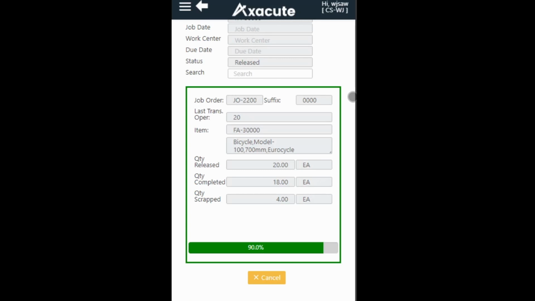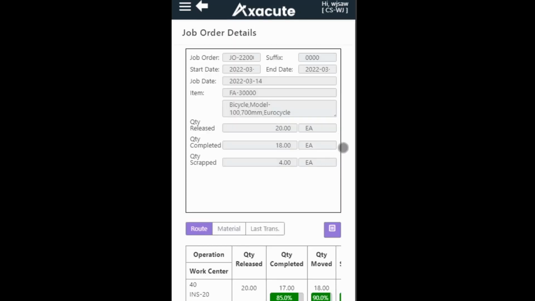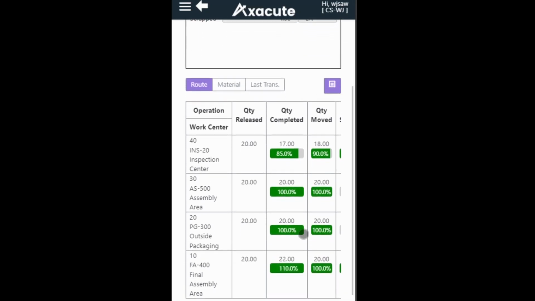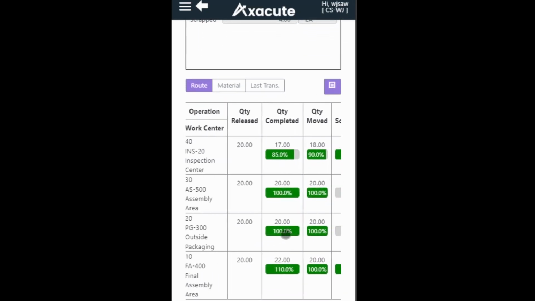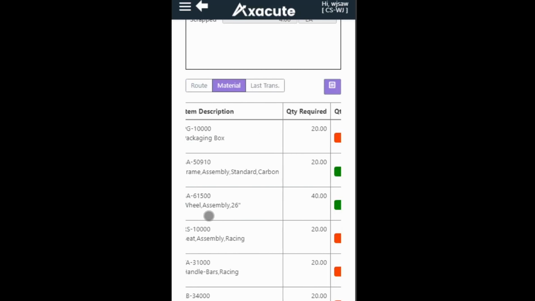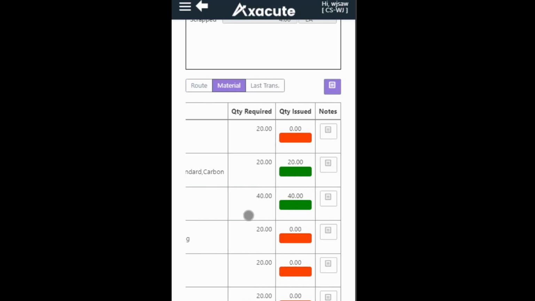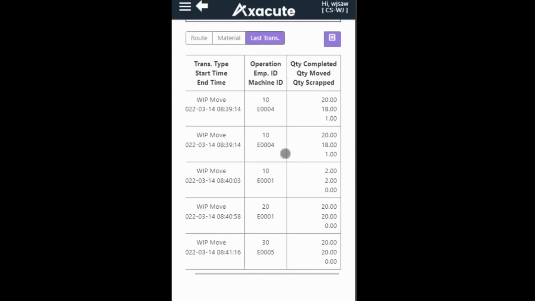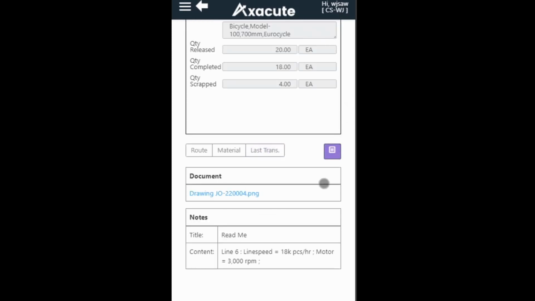Click on the job order to bring up more details of the job order. You can monitor the completion status of each operation. How many materials have been issued for the job? And the last 5 performed transactions. Click on this button to read the notes and document attached to the job.